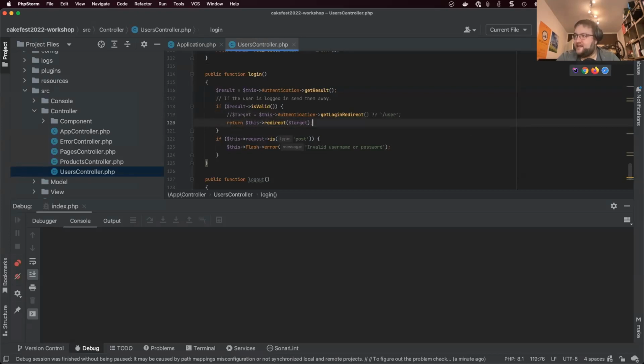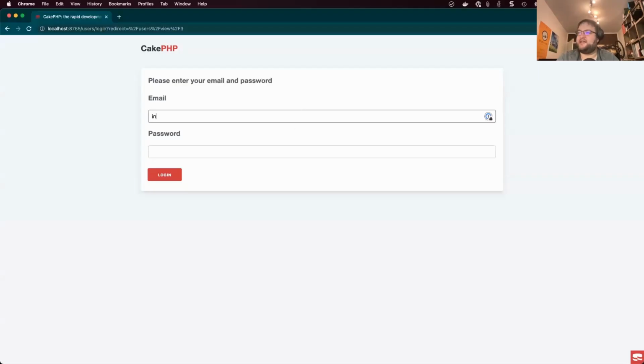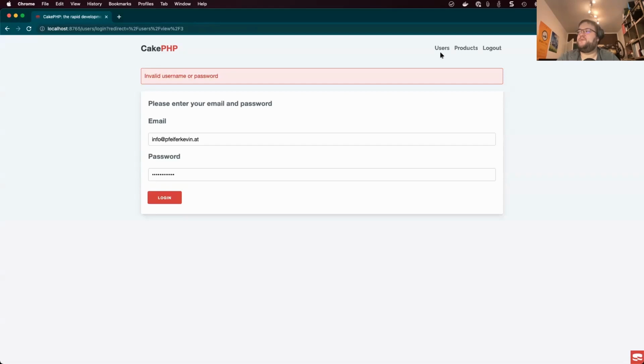But if we are not redirecting and just try to log in again, we see we are logged in from a CakePHP perspective, because that initial request gets parsed, has a valid user, and therefore has valid data present.